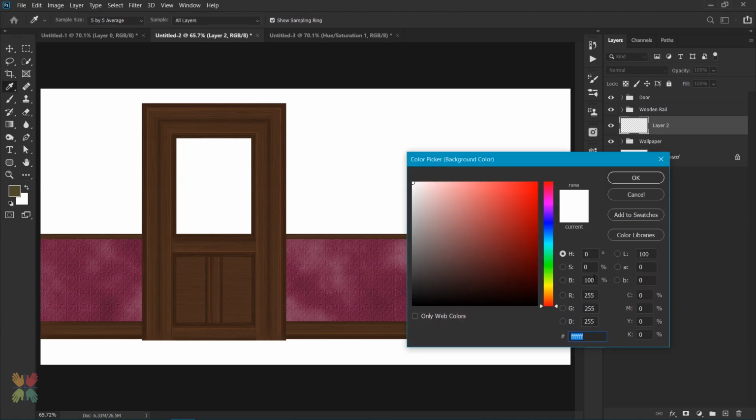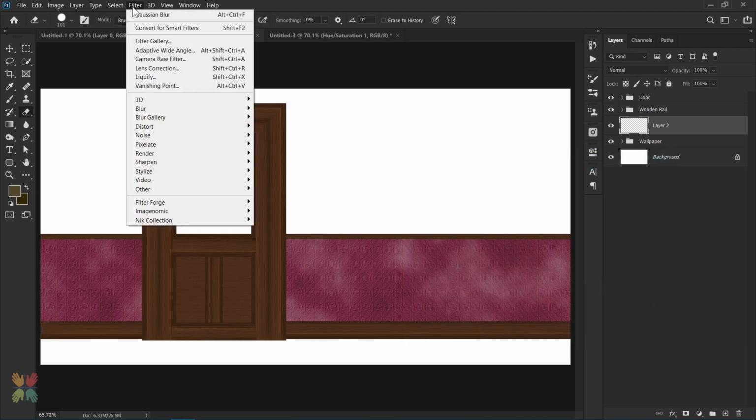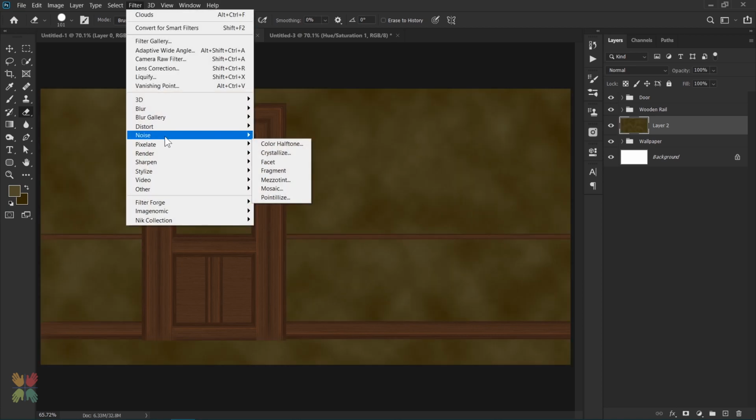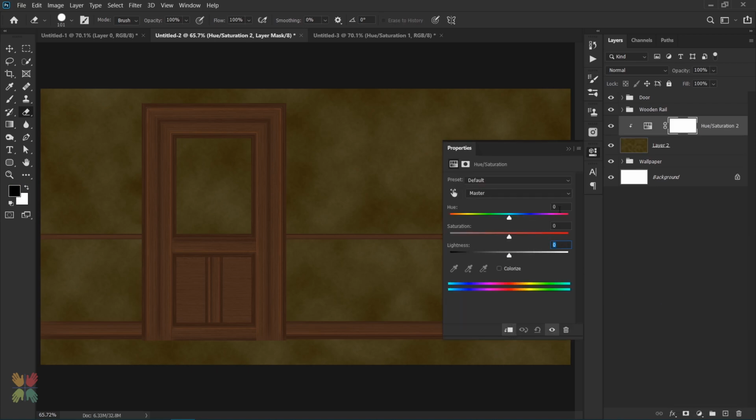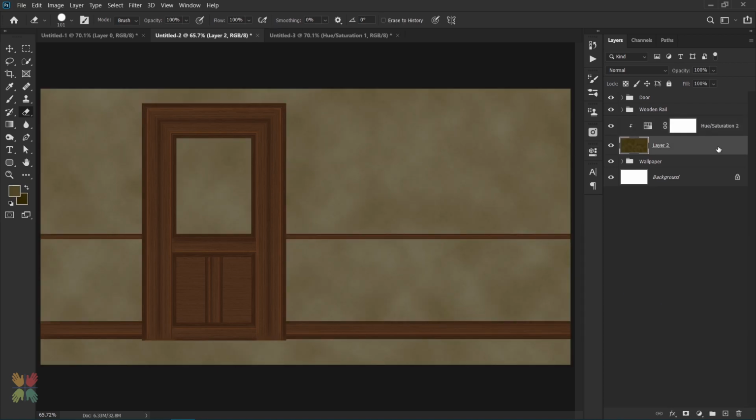Now we're going to make the wall for our image. For that, we'll use the foreground color and background color as light brown and dark brown, and in a new layer we'll render clouds. Add some noise and blur it out. Use the hue saturation to control the color and create a mask and remove unnecessary parts of the wall from the image.